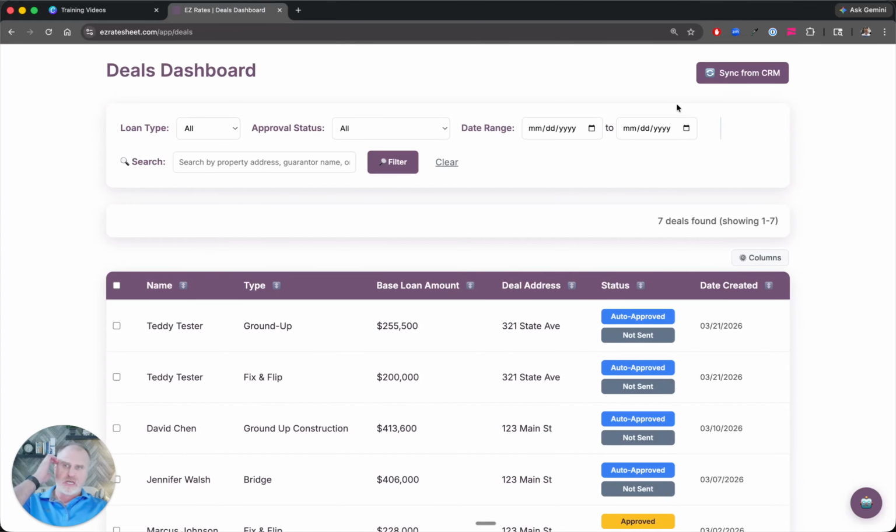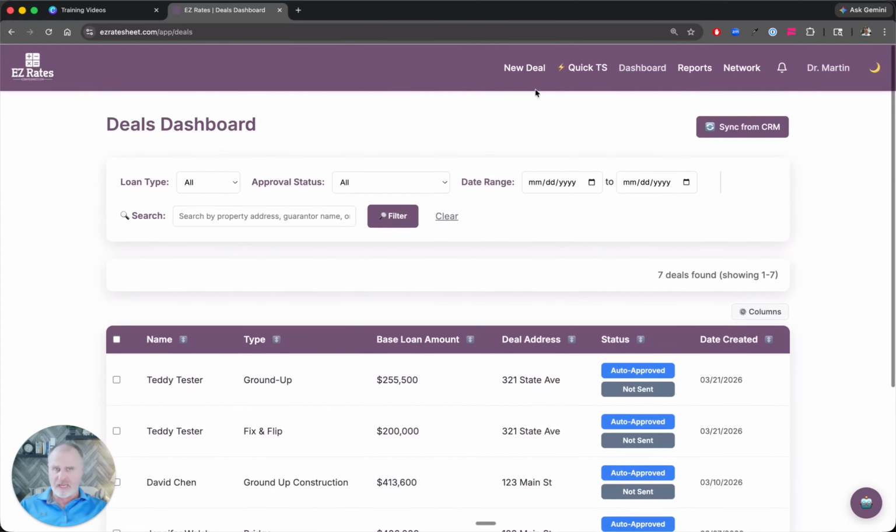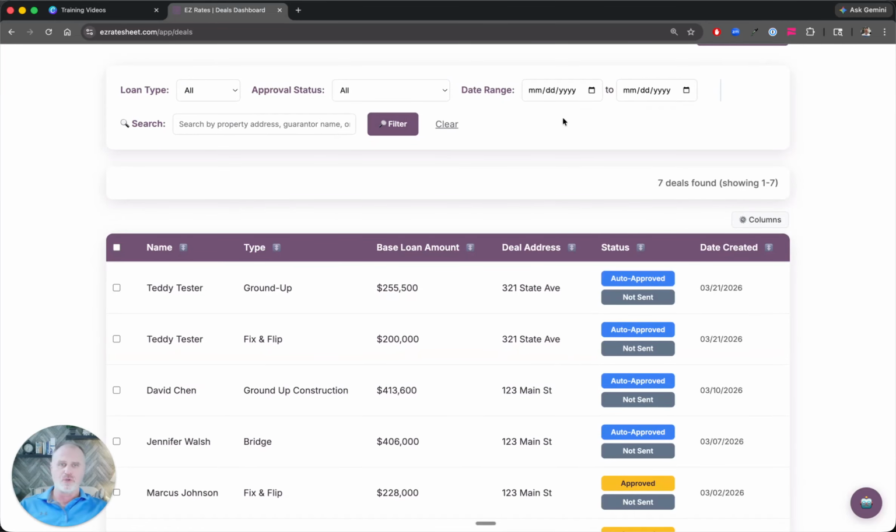But if you look at the top section of the deals dashboard, the default page you'll see when you log in, you'll see that you can use this area to either filter your list of deals or search the list of deals. Once you get a lot of deals in there, it becomes difficult to find deals. These filter and search options help you to find deals a lot faster. You can search by loan type, approval status, date range, or you can search by property address, guarantor name, business name. And then when you're done searching, you can click clear and it'll bring you back to the full list.